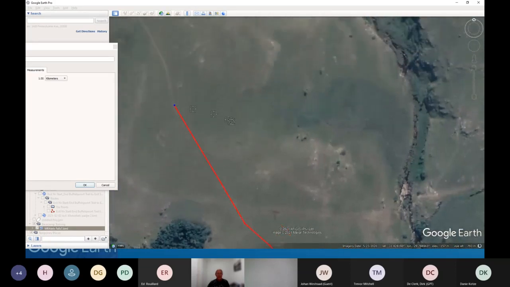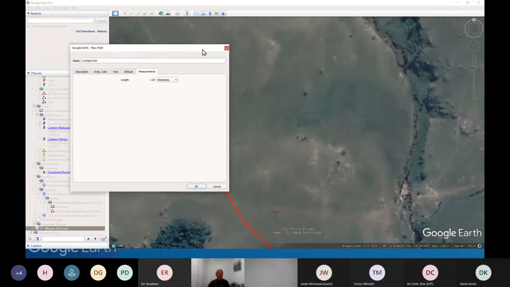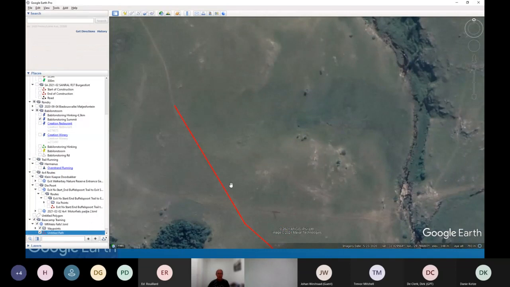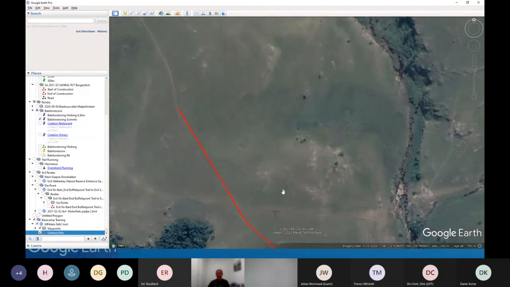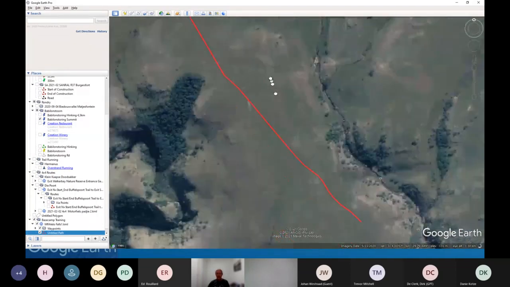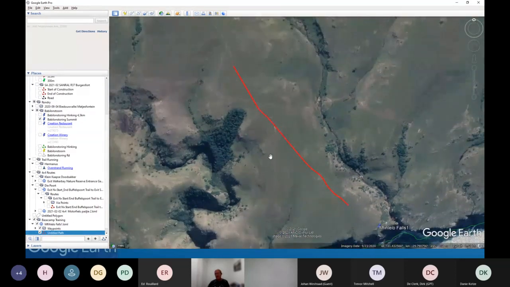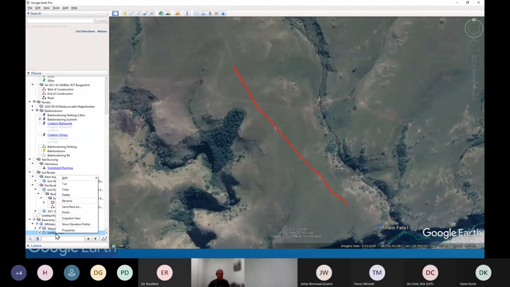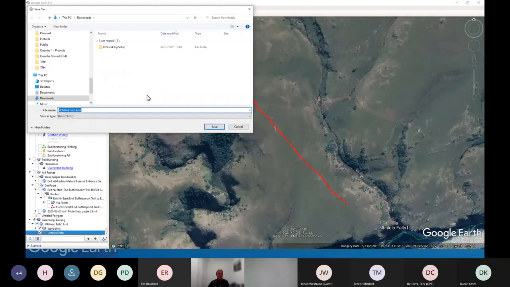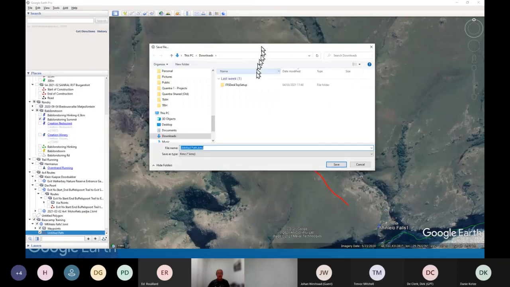And I'm going to stop there for now, and I'm going to close this properties dialog. Now if I zoom out, you'll see there's my little track that I've created. If I right-click on this track, I can say "Save Place As". It will bring up this dialog box.